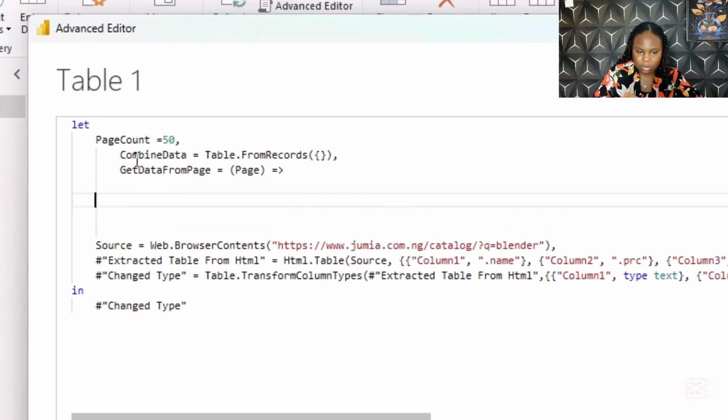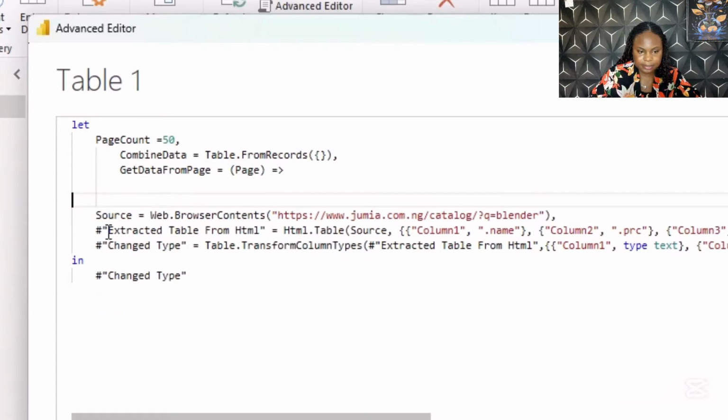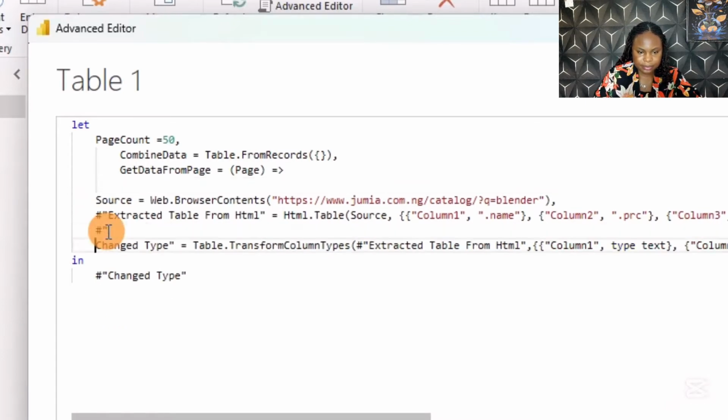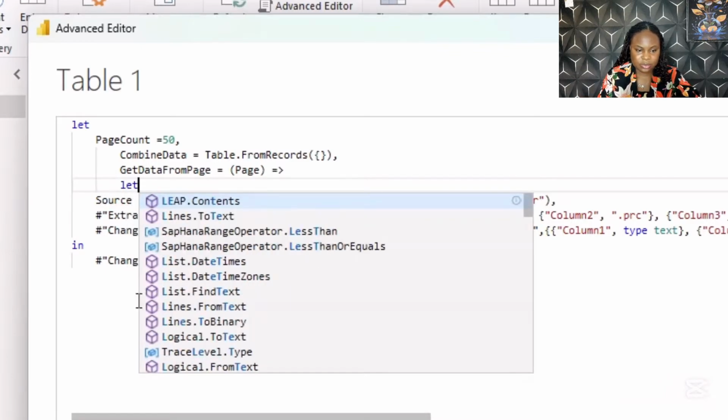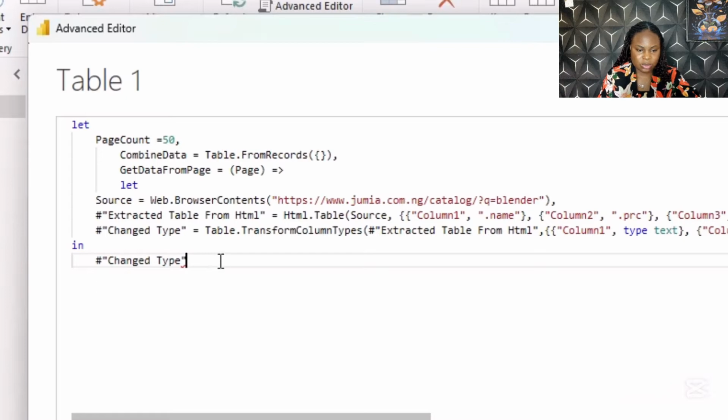Okay, let's come over here. So let's come over here. We're going to write this let, right? We write that let, and then we come below here and click on comma, go in. So we're going to write another code here.